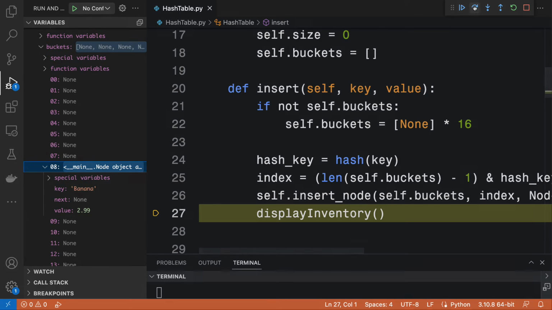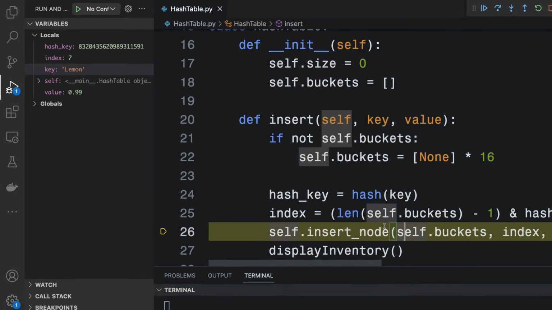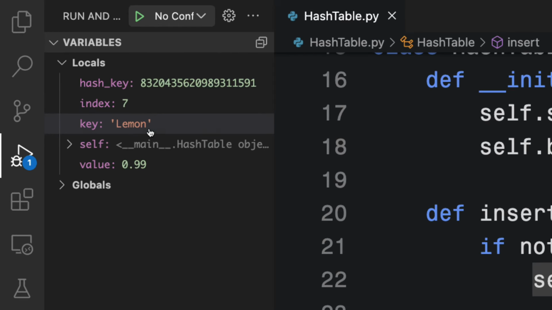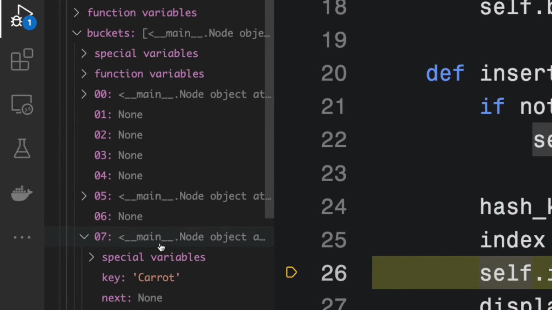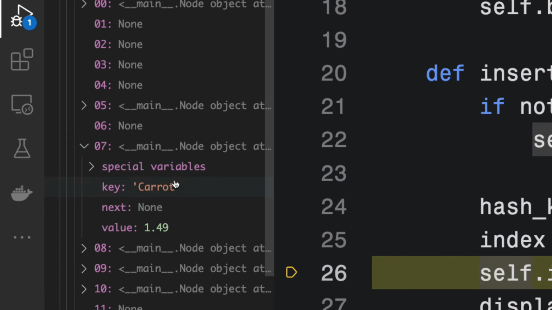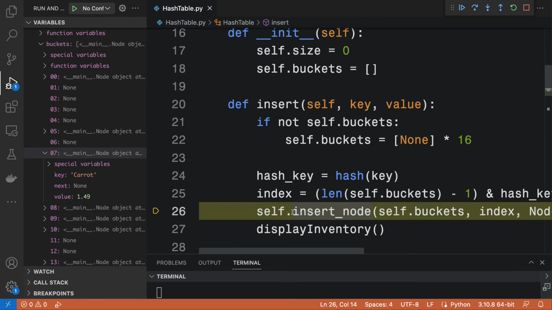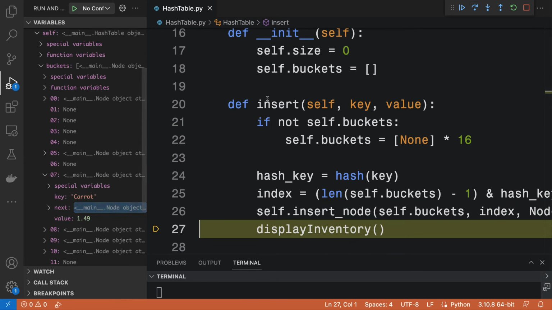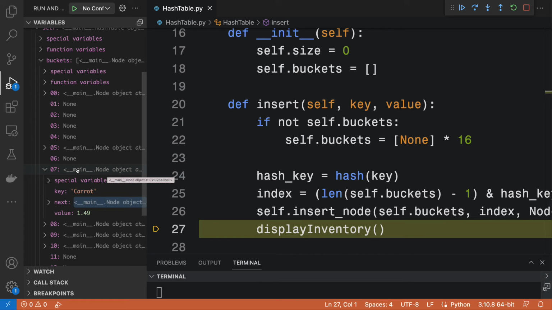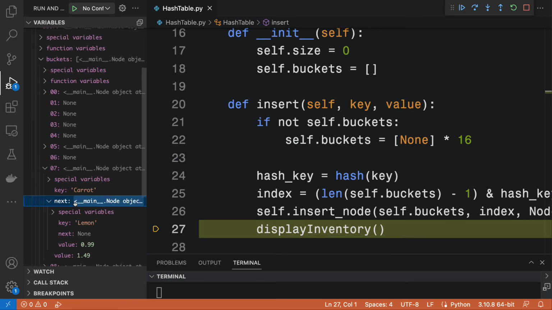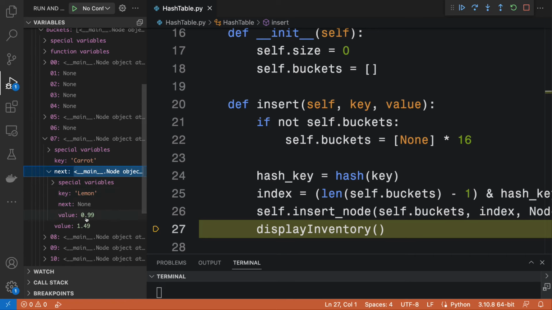Let's fast forward a bit. Now I'm in the process of inserting an entry with a key of lemon and a value of 99 cents. The hash of the key determined that it should be placed inside of bucket number 7, but bucket number 7 already contains a caret node. Because this bucket is not empty, what insertNode is going to do is add our new node next to the previous node. So bucket number 7 first contains caret, and next to it we see the lemon node.